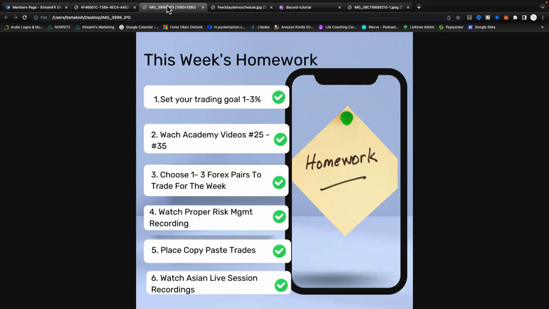This week's homework, because remember it's a 30-day trading blitz, is to set your trading goal, whether it's 1 to 3% daily or 1 to 3% a week. You want to watch your academy videos, which goes hand in hand with the blitz. You want to choose 1 to 3 Forex pairs you're going to trade for the week. If we stick with our mentor, Mr. Kilbay, choose one, learn that one, go all in on learning that one, but you can take any of the ones from the Trade Idea groups.